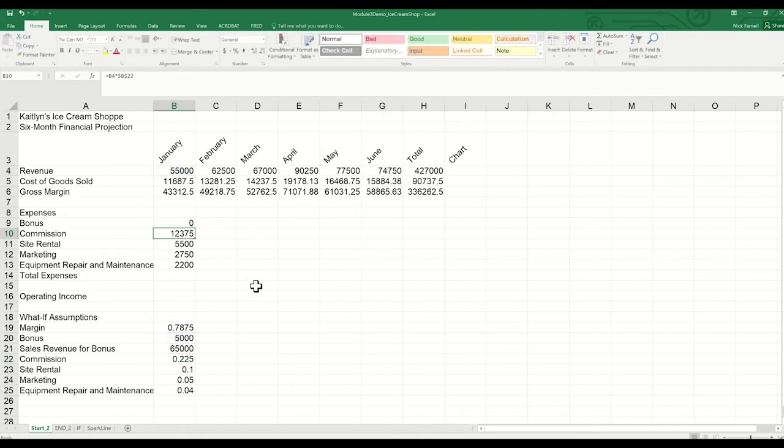Now, if I press enter, we have a 0 because in January, $55,000 is the revenue, and that's not more than $65,000. If I drag over, again, less than $65,000. And if I drag all the way across, now in these months, March, April, May, June, there is a $5,000 bonus in each one of those months because we had more than $65,000 in revenue.